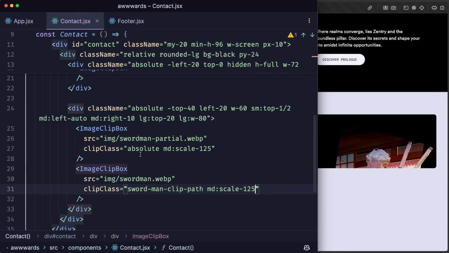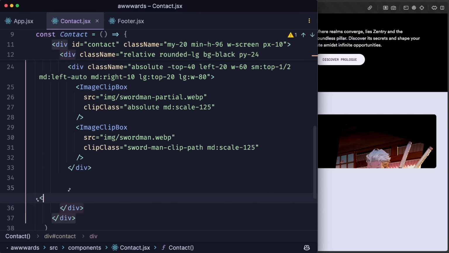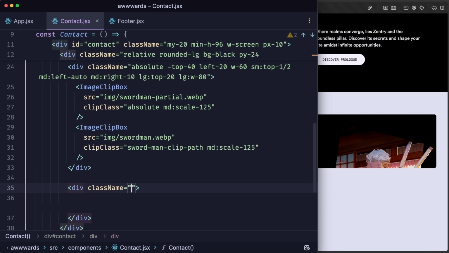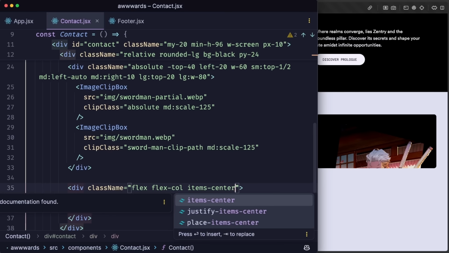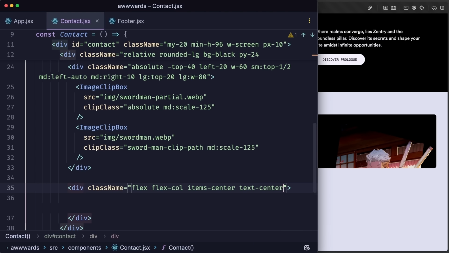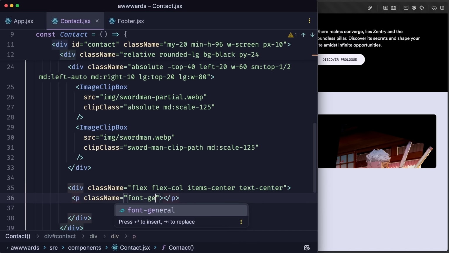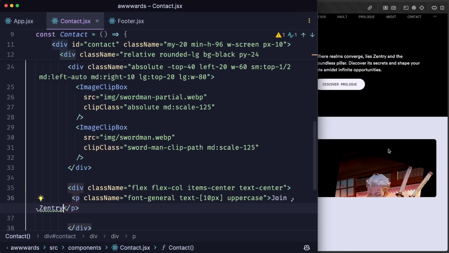Great. Now we can go below this div, wrapping these 2 image clip boxes, and we can render another div which will contain the text. So let's give it a class name equal to flex, flex-col, items-center, text-center, and within it, I'll render a p tag with a class name equal to font-general, text-10 pixels, and uppercase. And within it, I'll say join Zentry. So this is the final call to action.